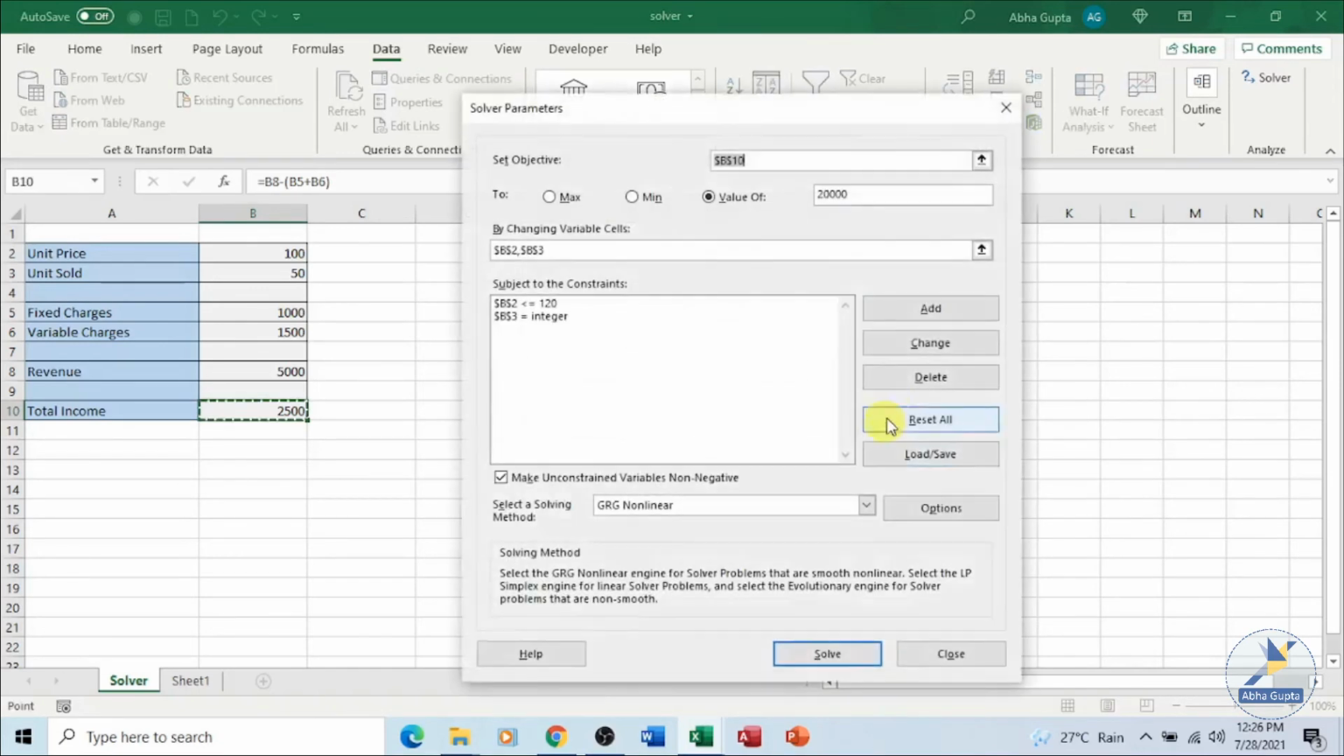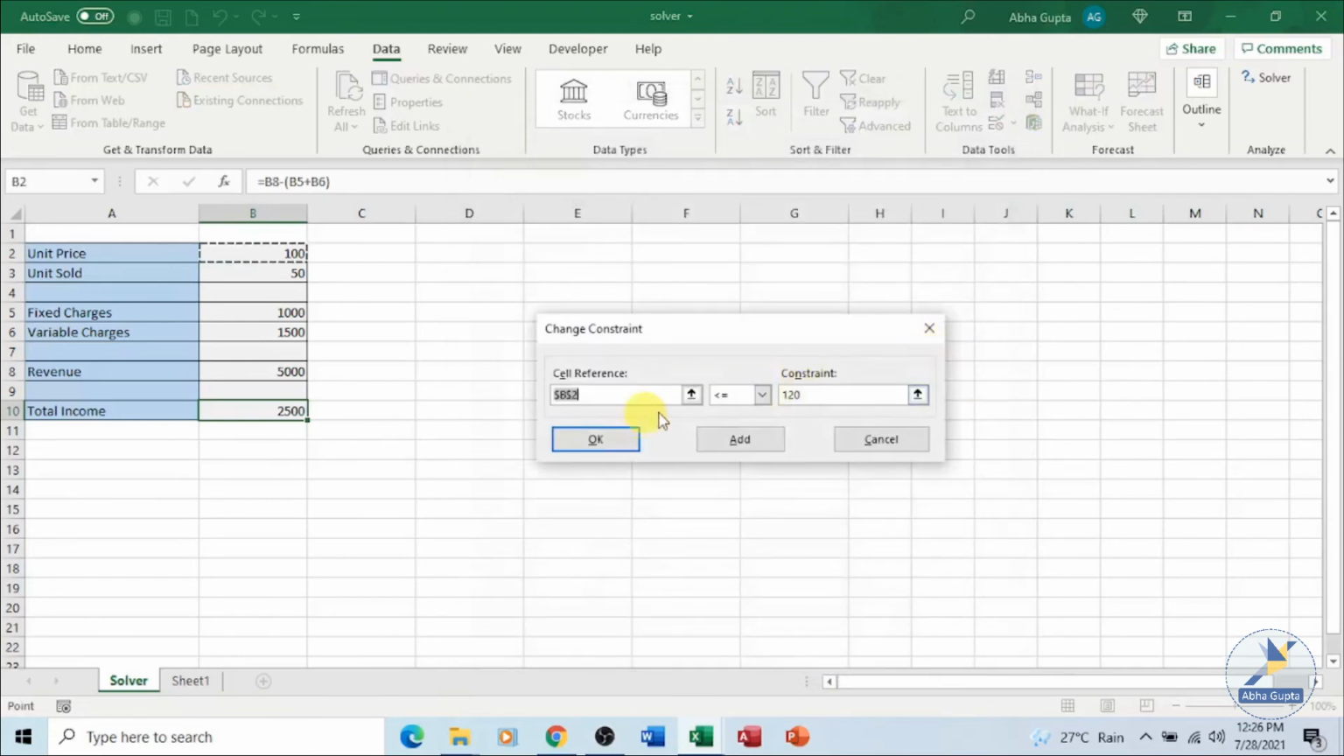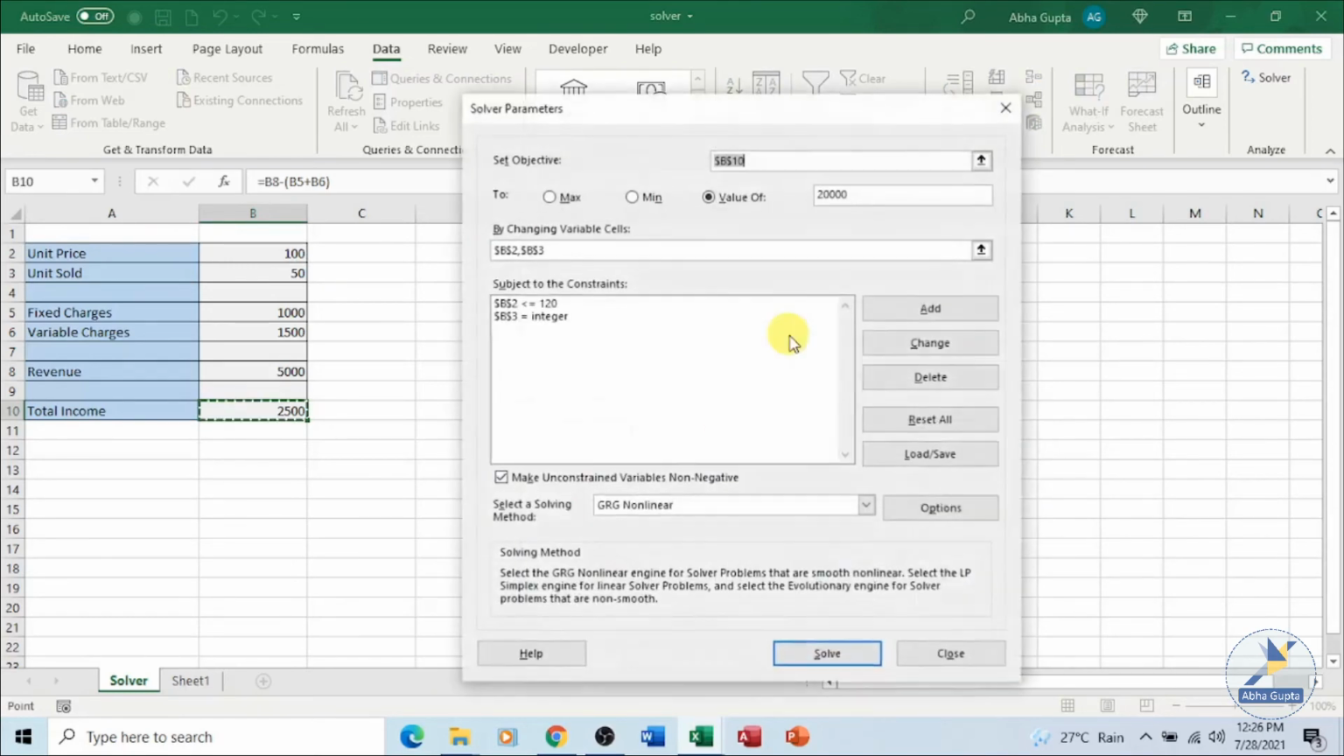You can click on cancel over here. You can see these two constraints being added, that this particular unit price cannot be more than 120, and the units sold should be integer. All right, so you can change from here also. You can delete, you can select any constraint, you can click and delete, and you can always change it. You can see over here, you can say equal to over here, and then you can click on OK. So we have the same constraints, other things remaining the same.